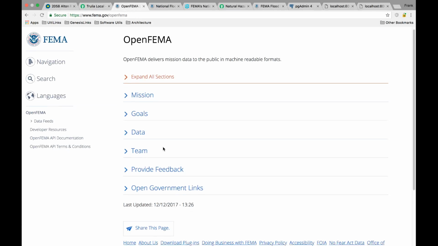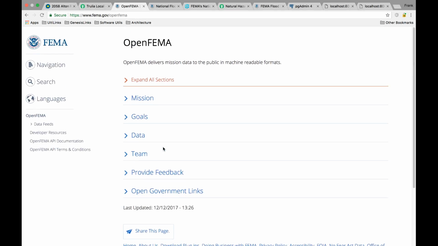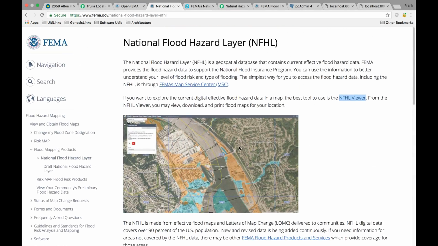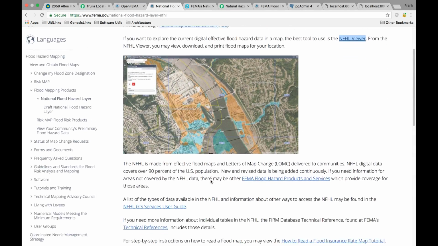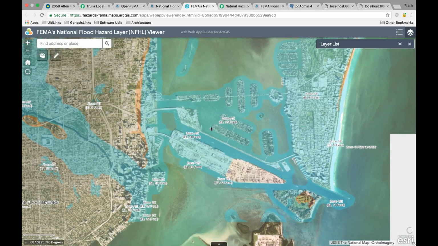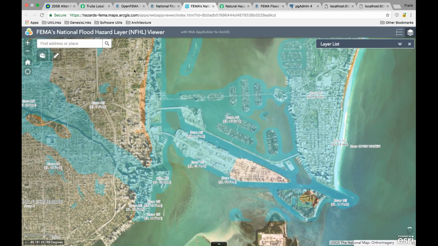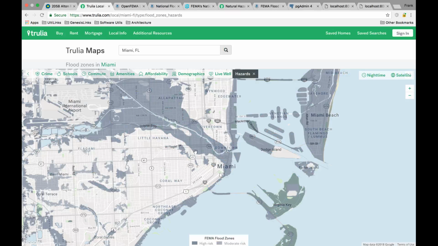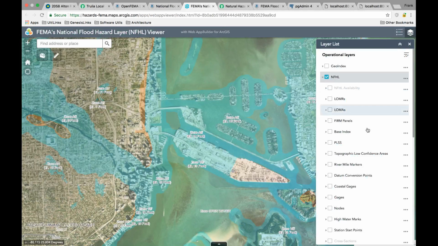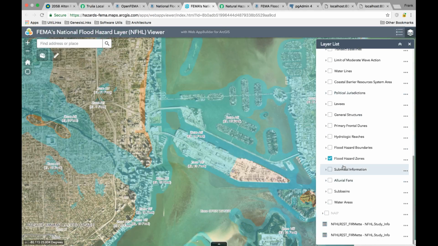So I went to OpenFEMA and found the information that was used before for the events, and then I found NFHL, which puts together a lot of layers with flood information, and this is one of the layers. As you can see, it matches the map in Trulia. This has several layers, but I was really just interested in one, flood hazard zones.